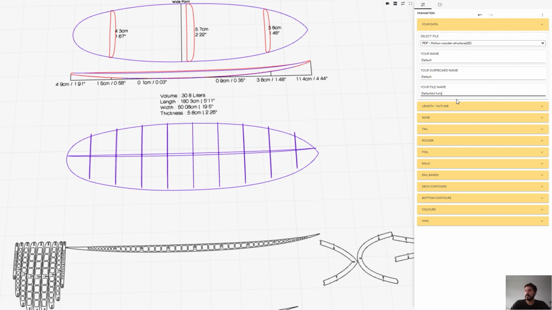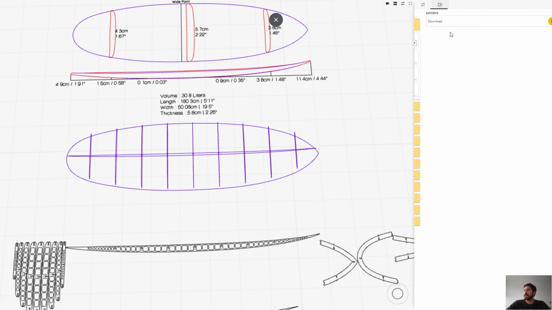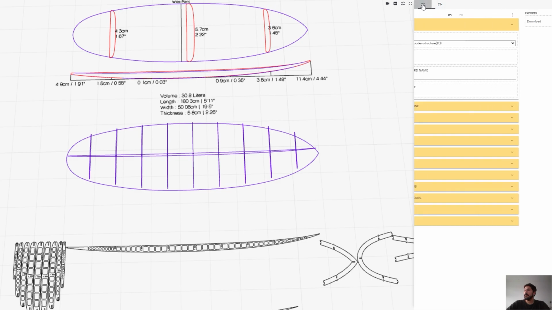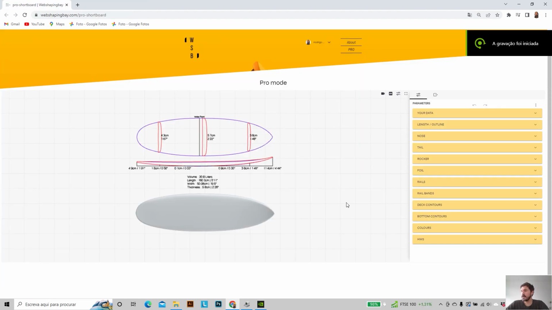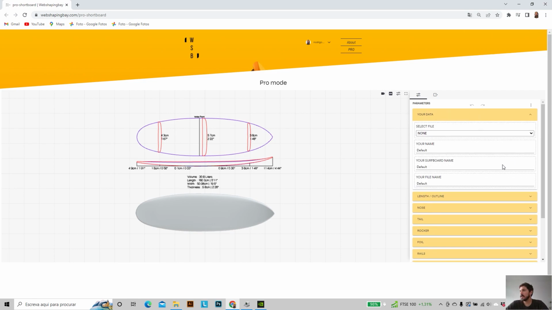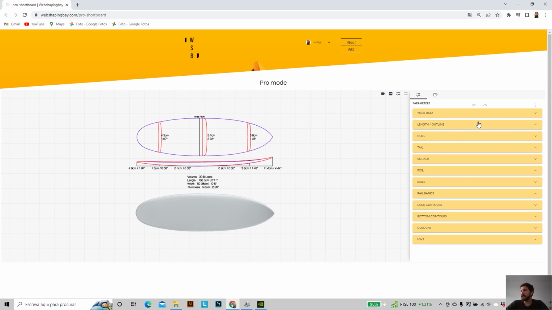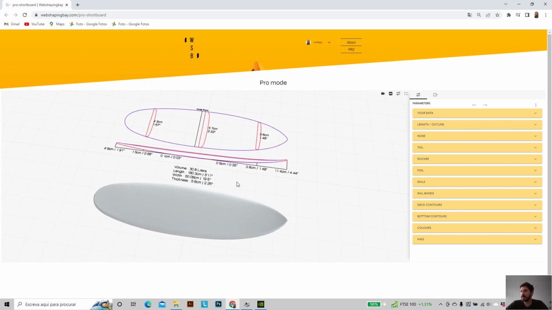2D hollow 2D board. And you can export. So I got my export and I got my 2D board over here. In your data, you can also add your name, your surfboard name, your file name, and this will go to this info A4 if you want to have that. And another thing is, well, let's start shaping the board.